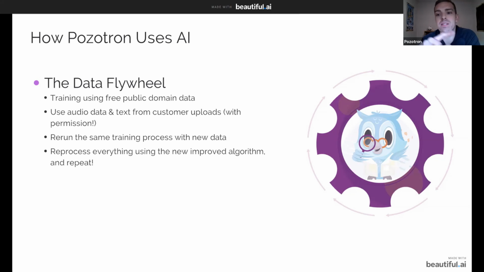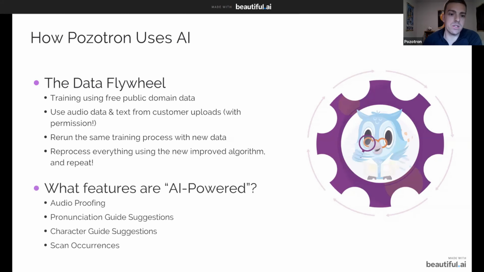We then rerun that same training process with that new data and then reprocess all of the scripts that you've uploaded with that new algorithm, which is much more accurate. So it's a constantly evolving process, and the reason they call it the flywheel is it's never stopping. As you get more data, you run that processing, it becomes more accurate, and on and on. So that is how the data flywheel works.